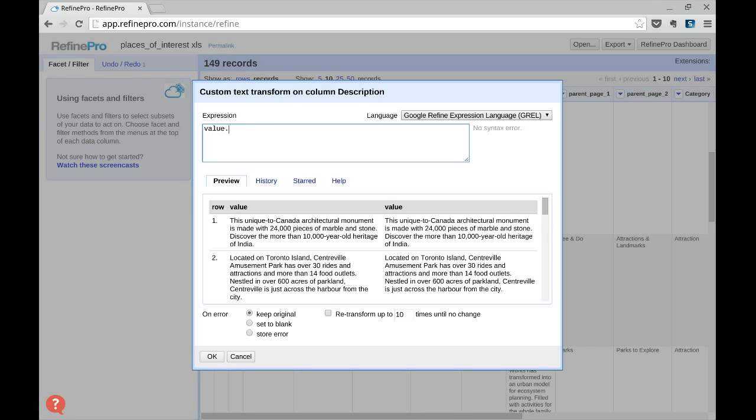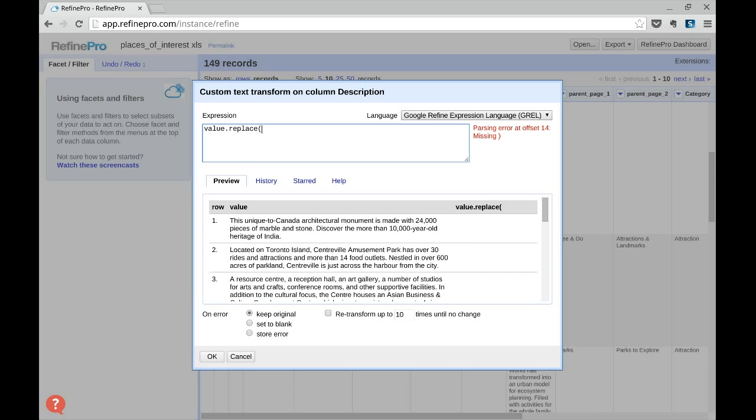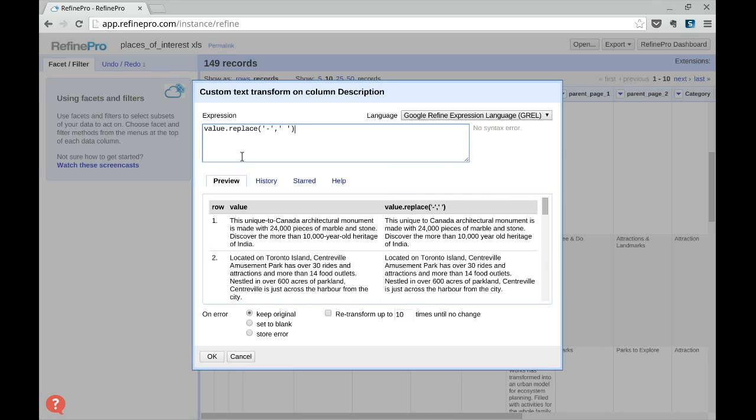So add a dot after value, write replace, and then we will enter the two arguments of the function. First, the character you want to replace, in this case a dash, followed by the value you want to use in replacement. So here it's a blank. Always put quotes around each of your arguments. In the preview pane under it, you can see that the dash has been replaced by a blank.